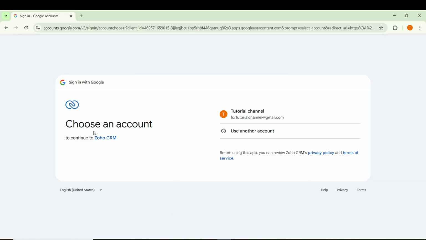Once your information is filled in and you are ready to move forward, click Get Started. Zoho will then create your account and begin loading your new dashboard. This may take a few seconds depending on your connection.